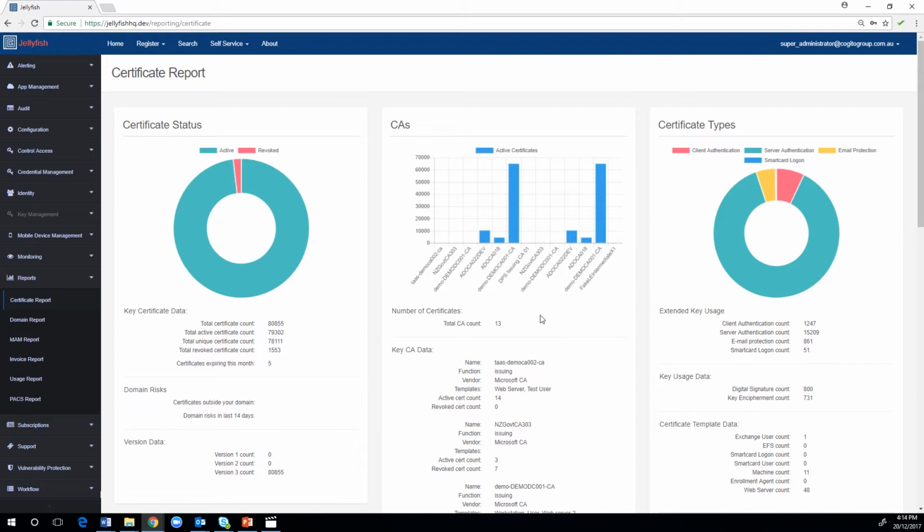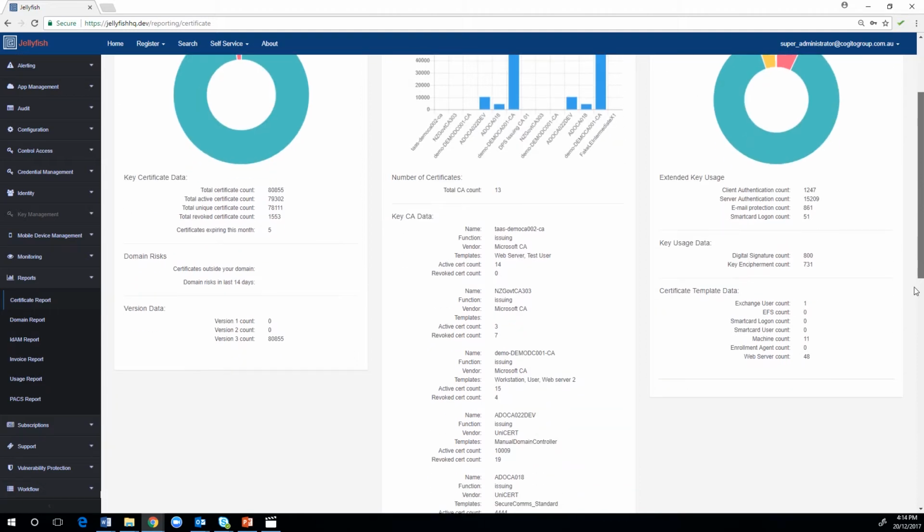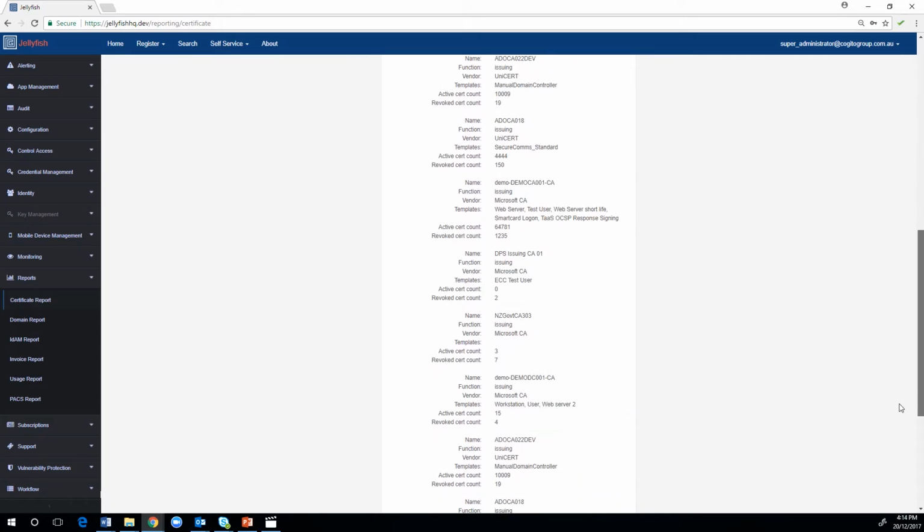We also have a report on the certificate authorities, so we can see the number of certificates issued to each of the CAs, and also slightly more detailed information on each CA, just as we scroll down the page.